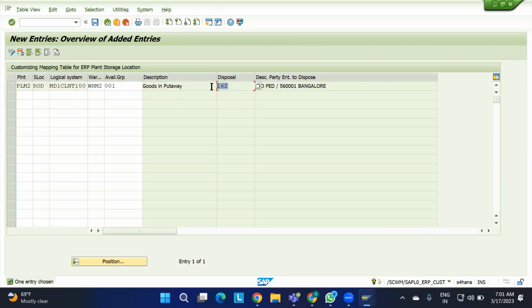Okay, my party entitled to dispose is 162, it is appearing here, and these are goods in put away. Okay, next, goods in put away means that is the ROD storage location. That is why it is saying goods in put away. So that is why I have assigned here. And next I am going to take PLM2 and AFS storage location, the same line, and WHM2 and 002. Okay, and AFS means we have assigned this 002 in the ST01 and ST02. You have observed that. I'll show that also. Okay, and this is goods completely available.